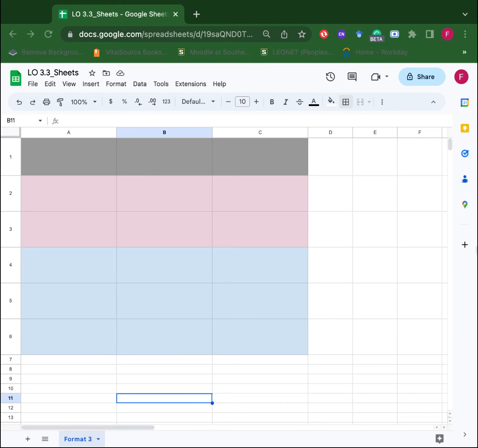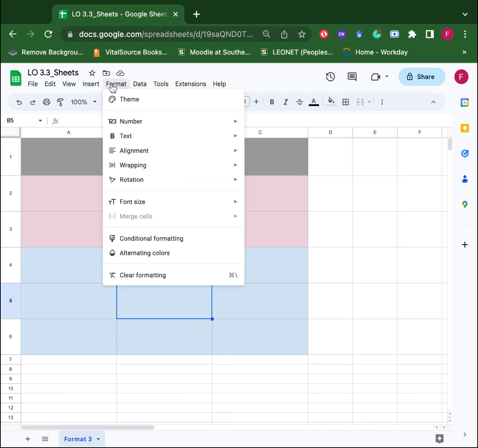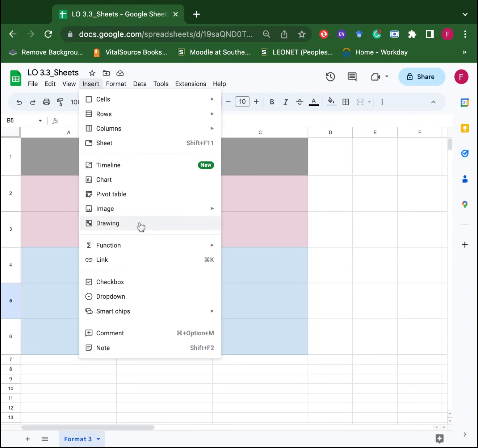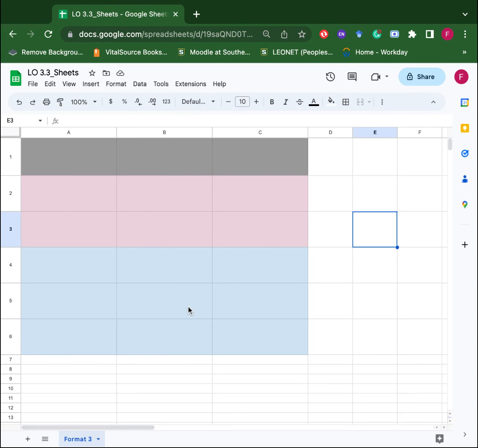I want to show you guys how to delete a cell. Let me start by deleting a cell. So let's say I want to delete B5. I would either go to format, oh sorry, into insert. No, sorry, I want to delete. I don't want to insert.